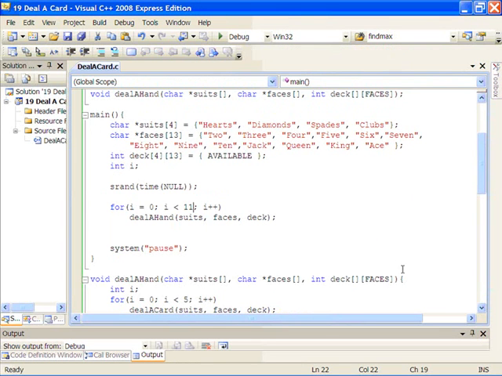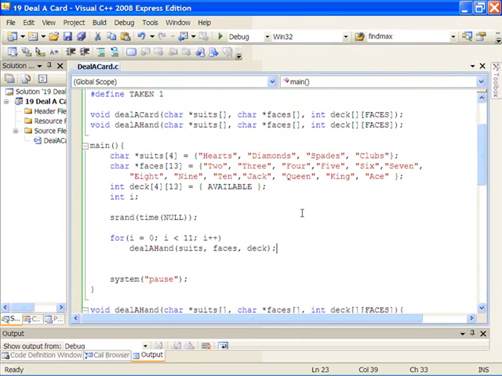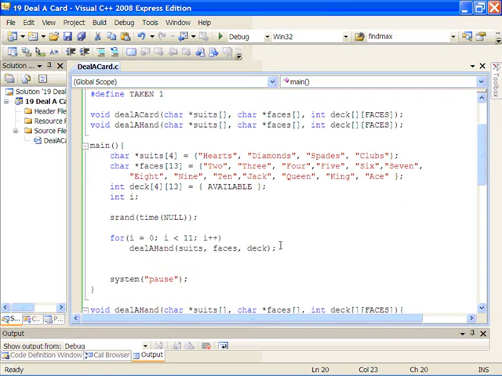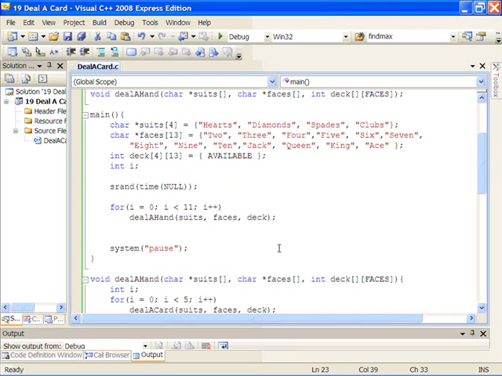Well, this was a lot of fun. Dealing cards. Maybe the next thing to do is to make this into a game. But I'm not going to do that. I'll leave that as an exercise for you, and I'll go back to the slides now.